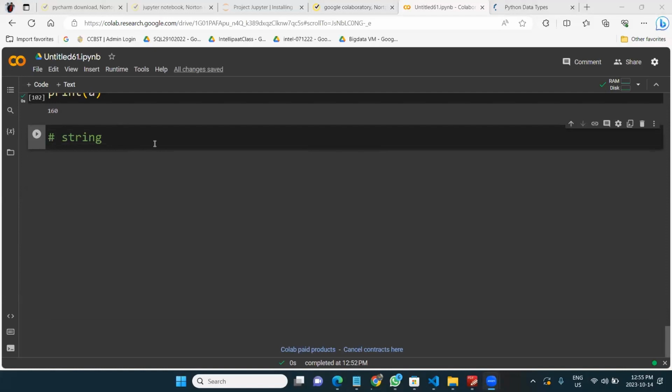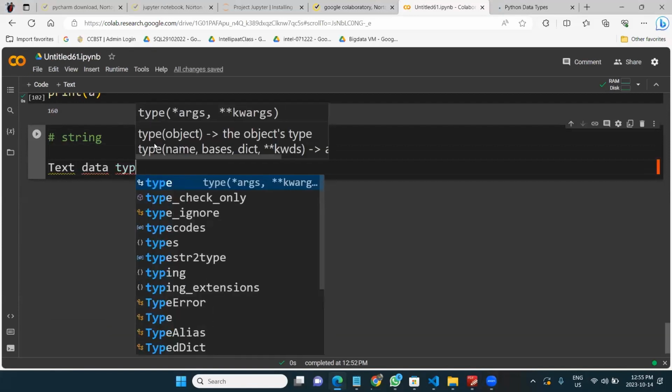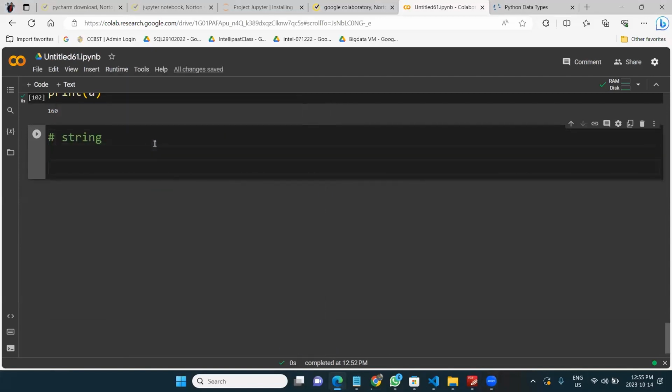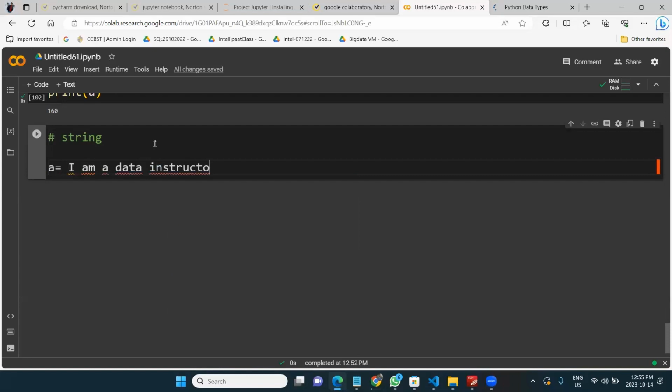So now string data type, guys. What is string data type? String data type means text data type. It's a very important data type. So inside string, let's suppose you say a is equal to some text, let's say, I'm a data instructor. This is my text.